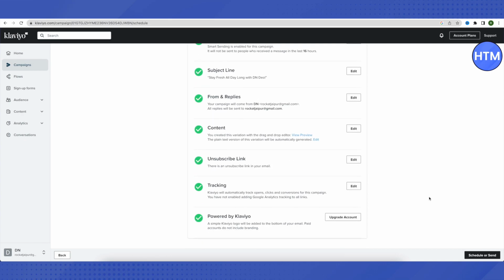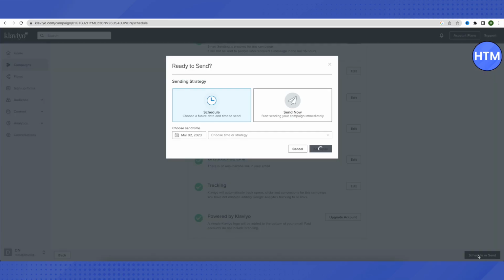And after that you need to just click on this option of schedule or send, just click on it, and if you want to schedule it you just need to change the date and the time and strategy, and just click on this option of schedule. And if you want to just start this campaign right now, then you can just simply click on this option of send now, and it will be started right away.